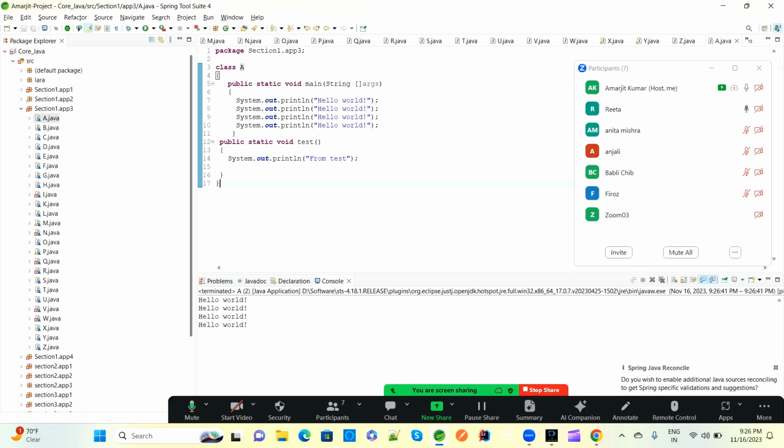But in this test method, we just print one time, right? Yes, but from test we are calling one time, but we are not printing. Just SOP. See, once we compile this class A, it will call the main method. Inside the main method there are multiple SOPs, four SOPs, so hello world will be printed four times.